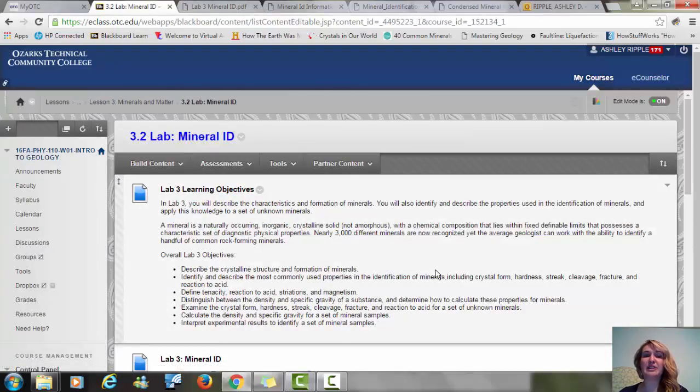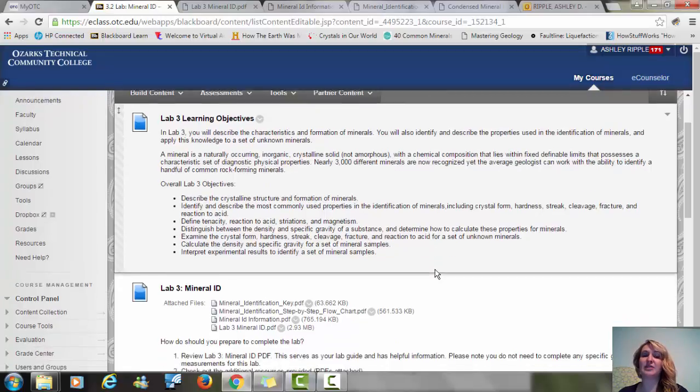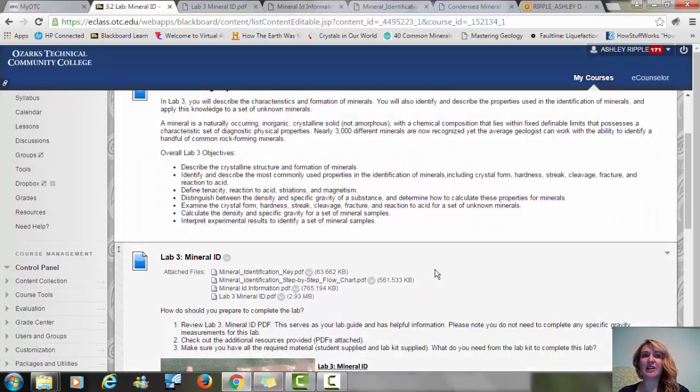It has some learning objectives for lab number 3. So you're going to describe the characteristics and the formation of minerals. You will also primarily be focusing on describing properties used in identifying minerals. So there's going to be 18 minerals in this lab that you are tasked with identifying using different properties and different tools.